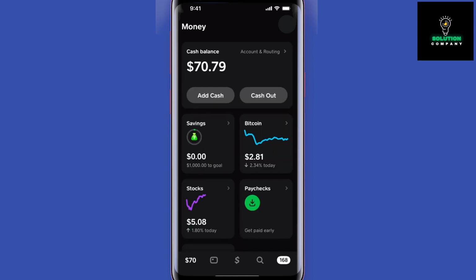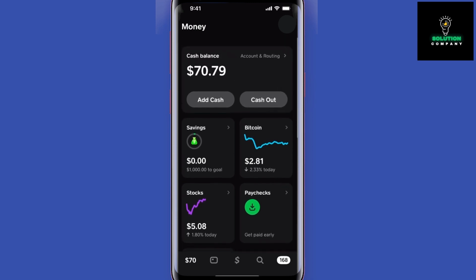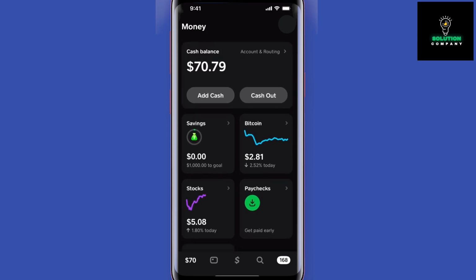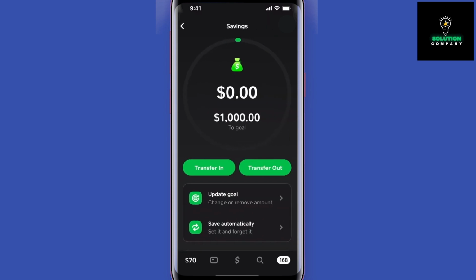Today we are going to talk about this savings feature. First of all, you are going to need Cash app, and once you are signed up and your accounts are connected, you can use this cash balance feature at the top to send cash to and from your bank account, and basically everything in the app is connected to this cash balance. So I'm going to tap on this savings feature and I'm going to show you how to use this.